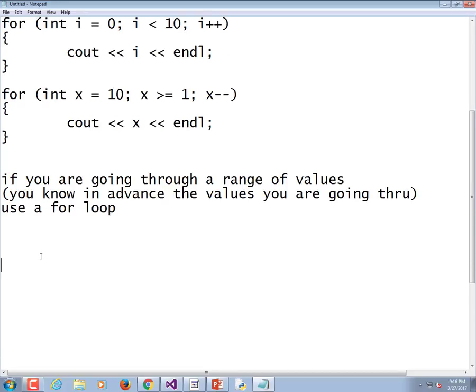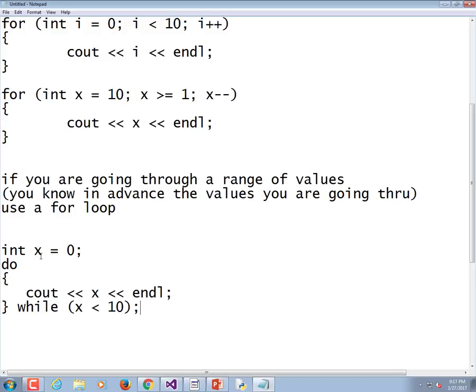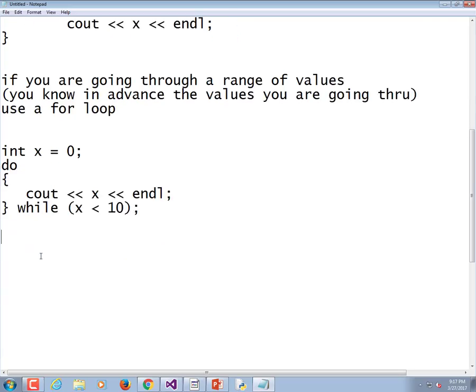Do loops look like this. Int x equals 0. Do something. Let's output x again. While x is less than 10. Now this looks very, very similar to our while loop. I'm going to rewrite this as a while loop, but it behaves very differently in one key aspect.